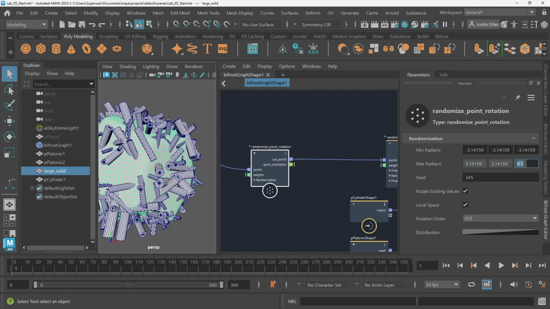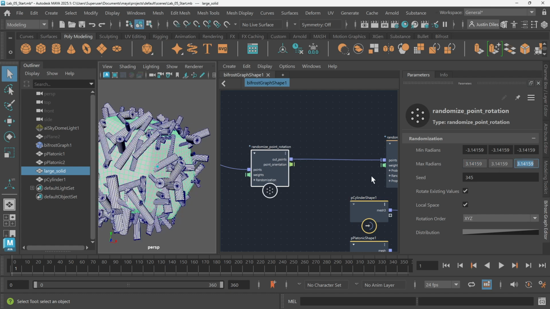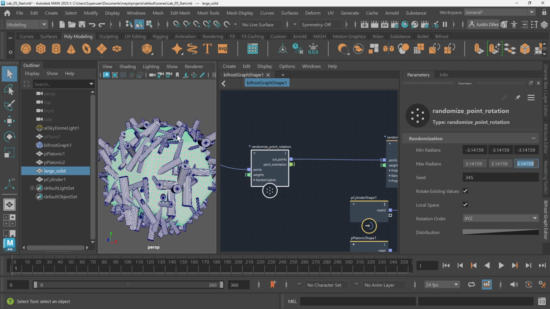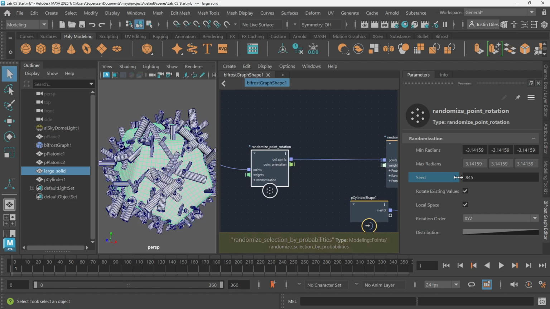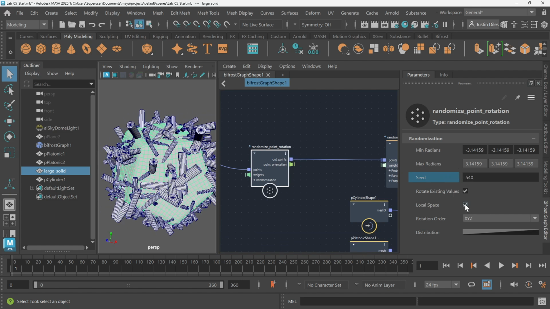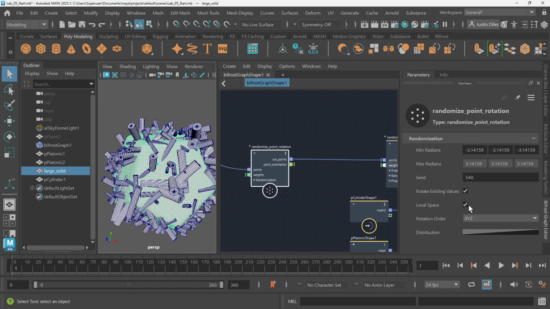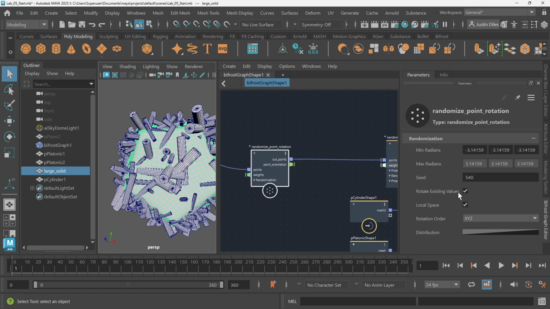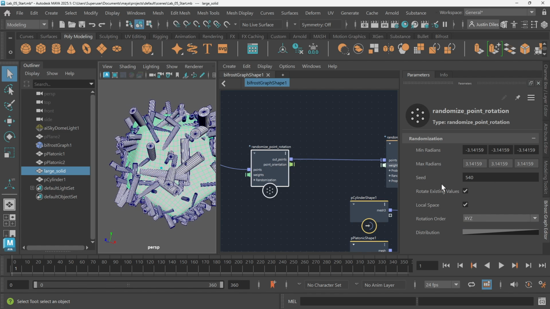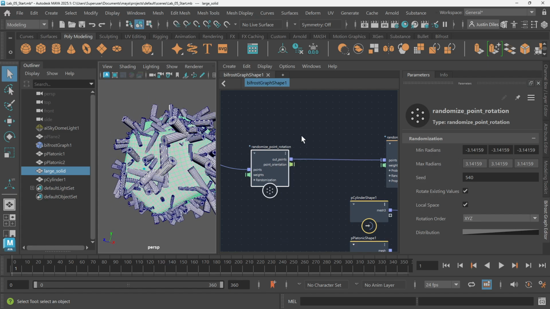And then here, we can copy and paste this one into Z. And now we've got that full range of rotation in Z. So the objects are completely scattered around and rotated. And then of course we could change the seed here, local space versus the world space and the local space of the object. Rotate existing values. They don't have any additional existing rotation on them. And then you can change the order in which these things happen. So you can play around with all of this, but this is how you can rotate the objects.